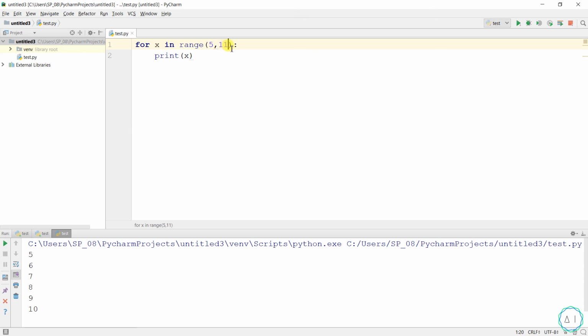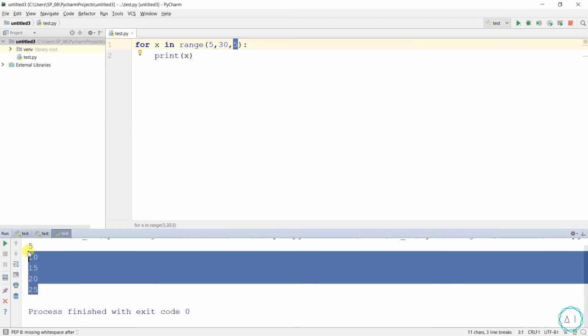And there is one other thing, that we can use 3 parameters. In that case this will be our starting point, this will be our ending point, and the third parameter is our increment. So let's see, if I want to print 5 10 15 20 25, I will use 5, and I want to print until 25, and I will use an increment of 5. So it will print 5, then increment by 5, so 5 10 15 20 25. Let's see, yeah, see, this is it.